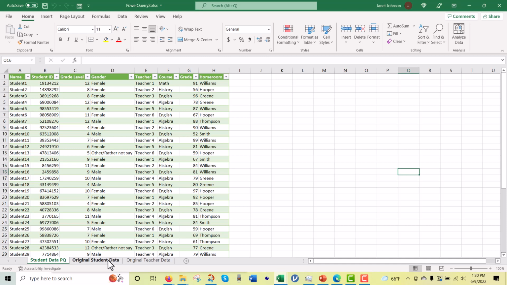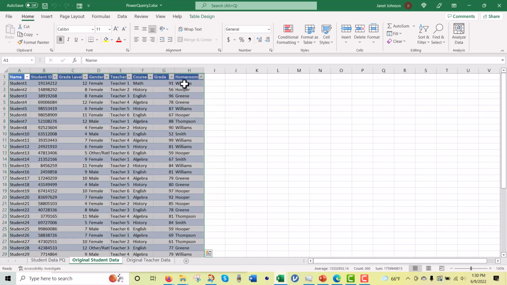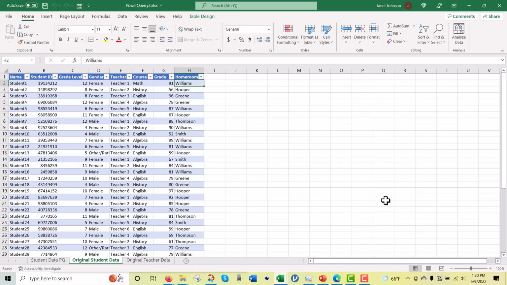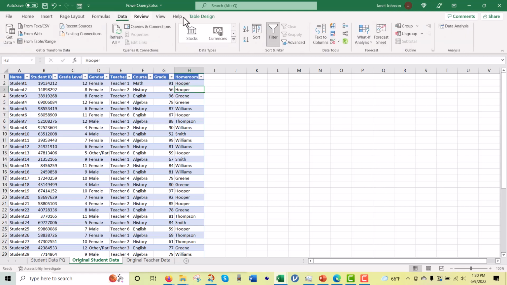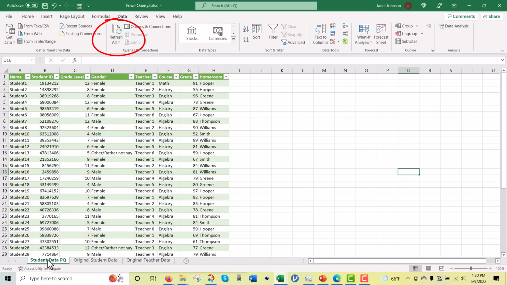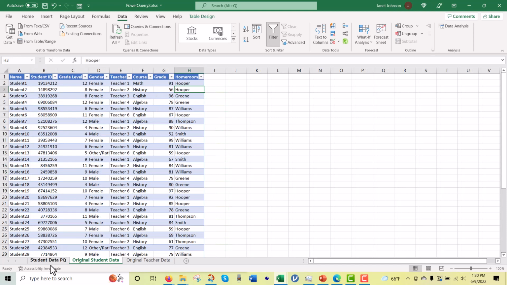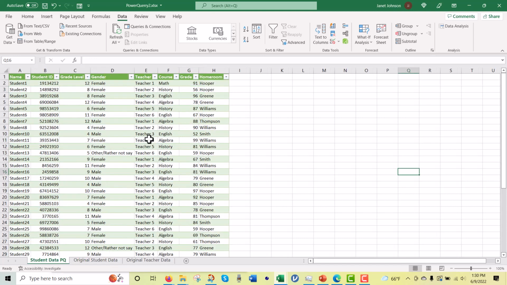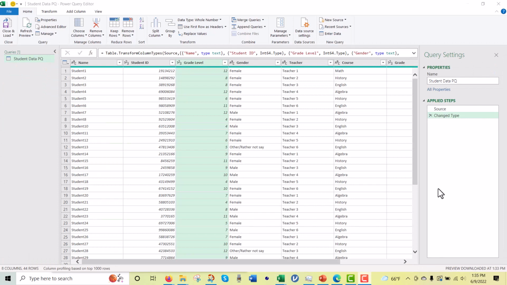So now I'm going to show you just a basic concept here. If we go to the original student data here, and let's say you just discovered that Williams is not the homeroom teacher of student 1, it is Hooper. So we change that to Hooper and go to Data, Refresh All. And then over here, it automatically changed the Power Query to Hooper. So if you change your original data, the Power Query is going to update automatically. So here we are in the Power Query, and you can do all kinds of things. I'm just going to show you a few things that you can do.